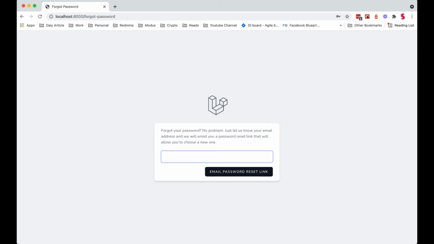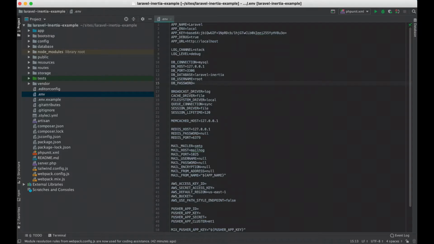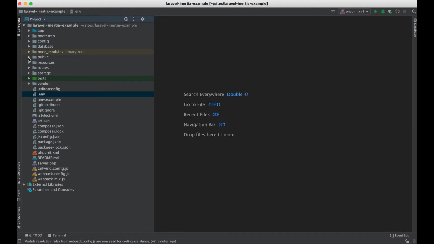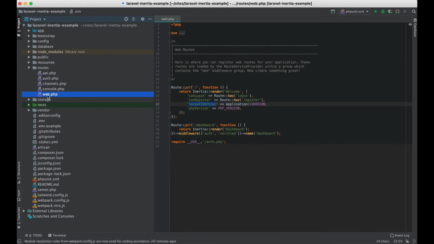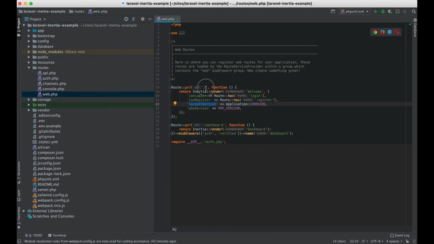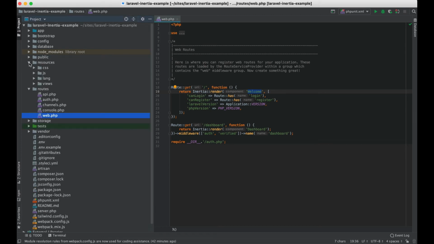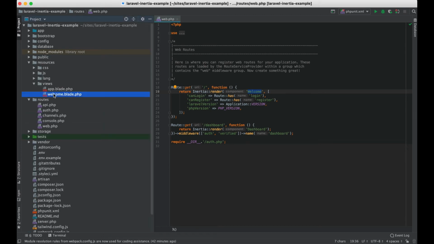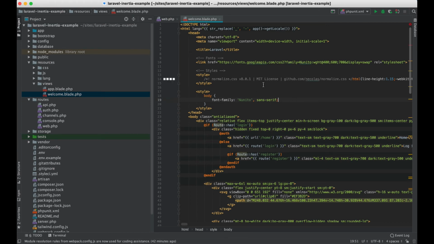Now let's take a look at the code level, how things are working over here. Let's go first to the route section and open the web.php. Here you can see that the home route is loading, then it is doing an Inertia render, and this is going to a welcome. Now this welcome is not your usual view page, which is this welcome.blade.php.